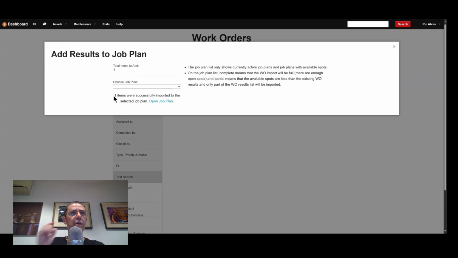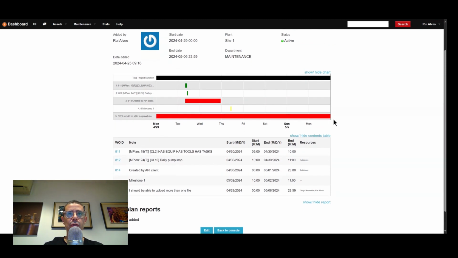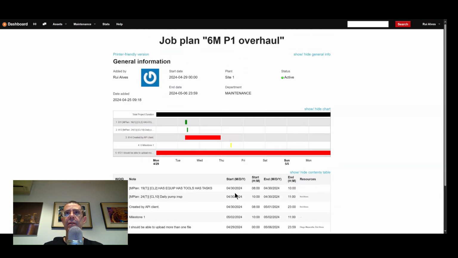One item was successfully imported to the selected job plan. So let's go and look at the job plan, and we should see that this work order is there. Okay, and it imported, but it did not know when you want to do this, so it just took on the full time of the project. To change that, you can do something.